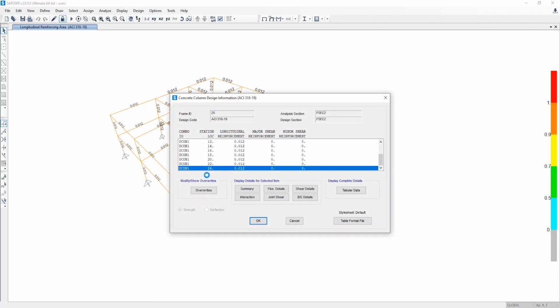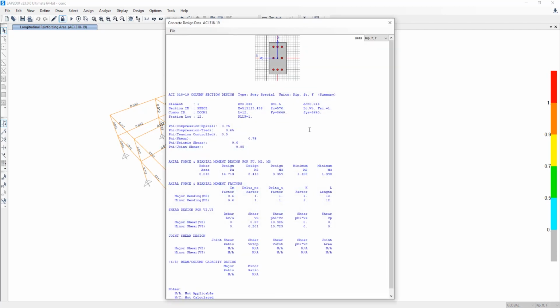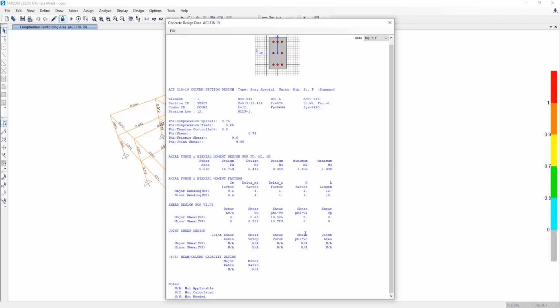And if we right click on this beam after the model has been run and designed, let's take a look at some concrete column design information. I can simply click on the summary here, and all the concrete design data for this specific code is being shown, including axial force and biaxial moment design, shear design, joint shear, and if necessary, beam column capacity ratios.